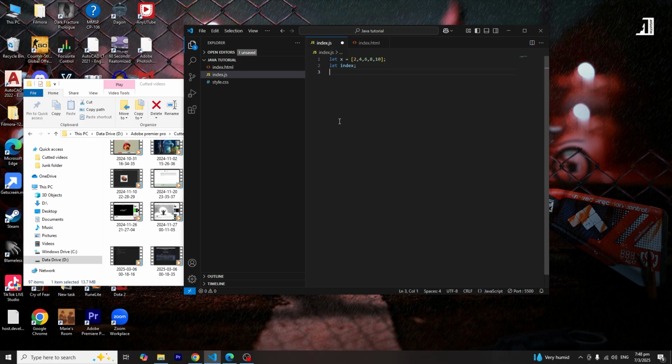Next, we are gonna use a for loop function. It's called for, let index equals 0, index lesser than x dot length, and then index plus plus. So what does x dot length essentially mean?